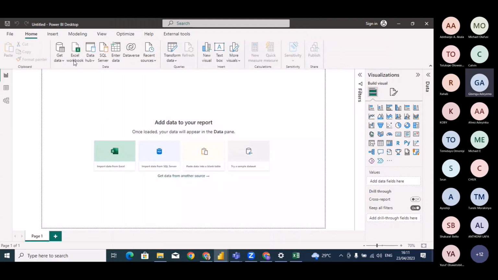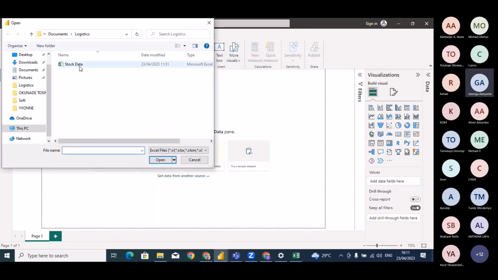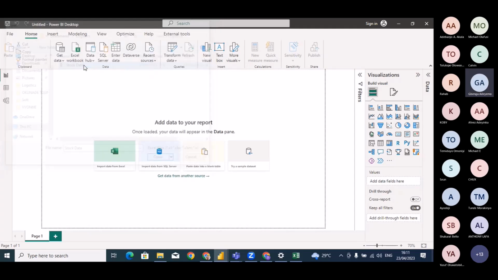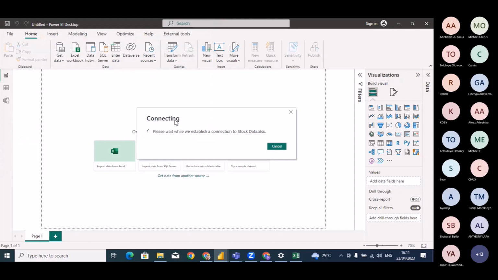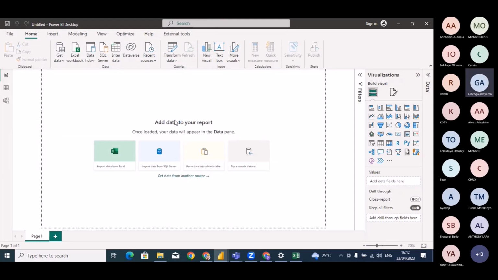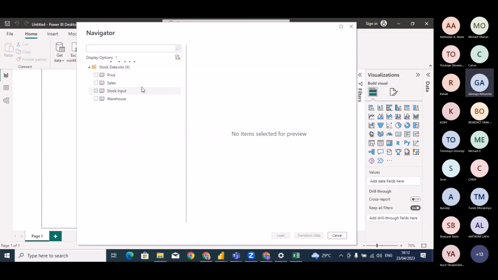Yeah, so the first thing is I import my data. An Excel file, stock data is the name of the Excel workbook. I'm just going to be replicating what I did before. So I'm going to check all my tables.